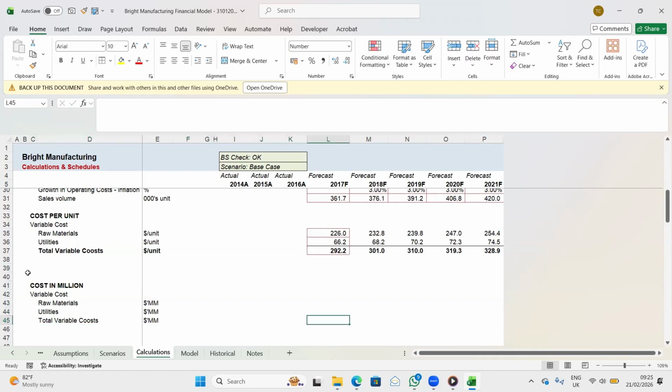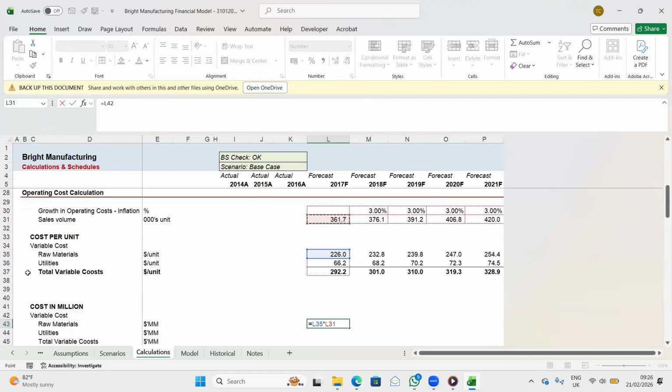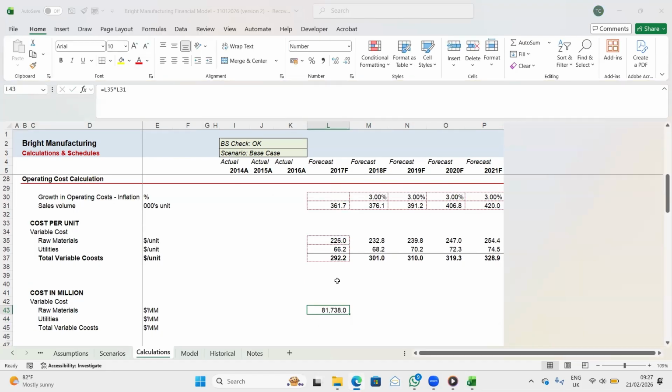So for us to get this cost in million, what we'll do is just get the unit cost multiplied by, equals this unit cost here, right? That's for the raw materials, the unit cost for the raw materials multiplied by what? Follow me. The sales volume. Is that correct? Did you get it up to this stage? Yes. Okay, that's how I got the cost.